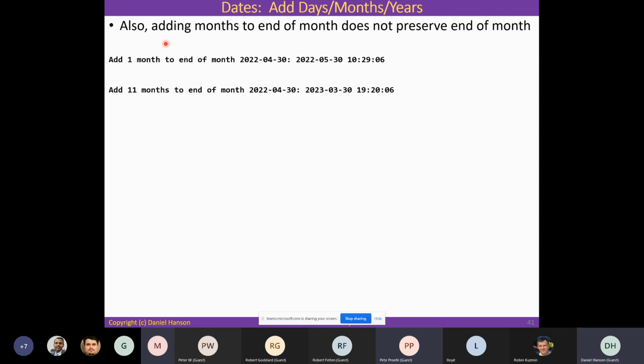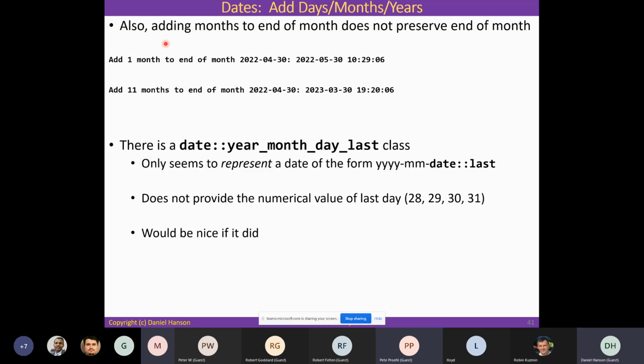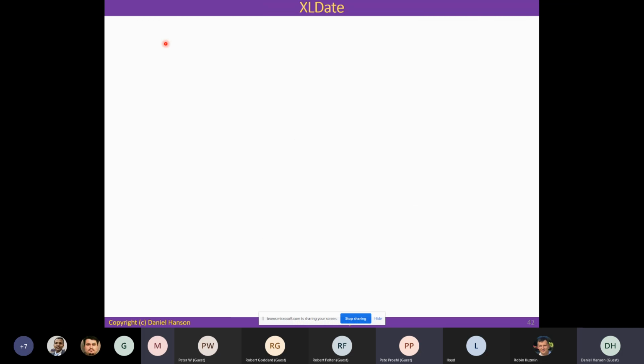However, as far as I can tell, there is no function to check whether a date is end of the month or not in the date library. There is a thing called a year_month_day_last class, but what it does is it represents the last day of a month, but you can't use it to check whether an arbitrary date is the last day of the month. It'd be nice if something like this did exist.